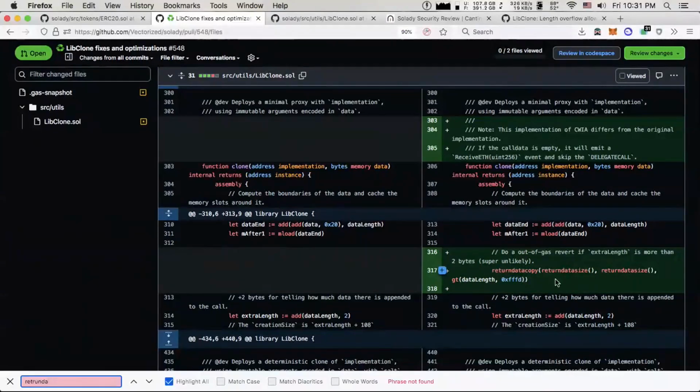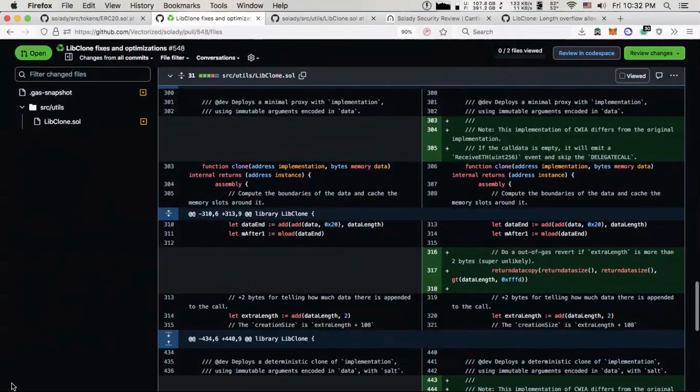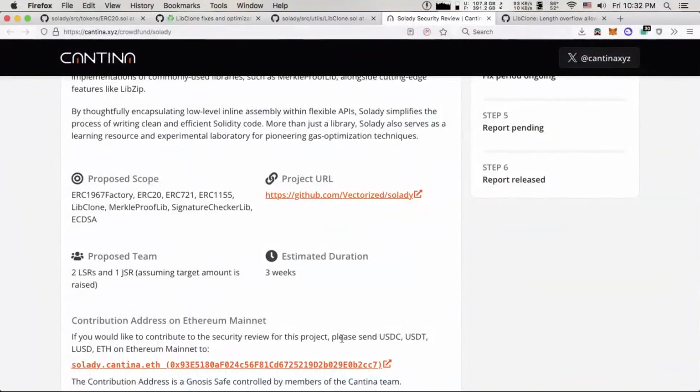Why is the data length being too big not likely to happen? In most use cases, this data will be created by ABI encode. Like you will manually construct the data in the Solidity code by ABI encoding something. So you won't expect this data to be super big most of the time. But anyway, we have a PR that fixes it.